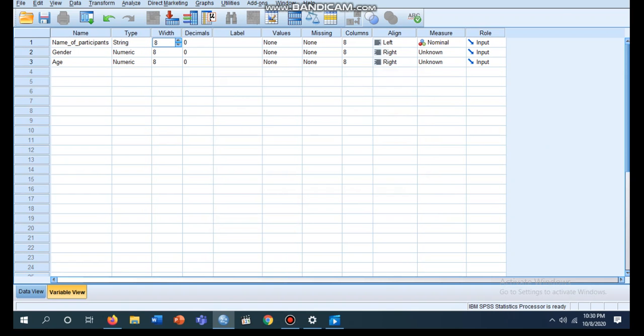The width is going to describe the number of characters that can be inputted into this field. It's set to 8 by default, but if you have to enter longer names, you can set this to a higher number. Obviously, we don't need decimals in names, so we'll leave this at 0. As for the label, it is going to further describe the variable. So supposing that this is the data from a survey conducted by a company for its employees, we can label this as the company employee names. Now this won't appear in the data view, but it will appear in the output, right?